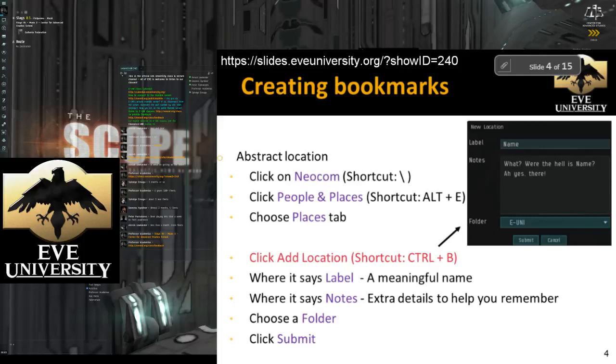All right, so using physical objects to create bookmarks, things like a Jetson can, for example, or a mobile tractor unit, something like that. You right-click the object in space and choose Save Location. Again, a meaningful name, details if necessary, and then choose a folder and click Submit. That's easy.